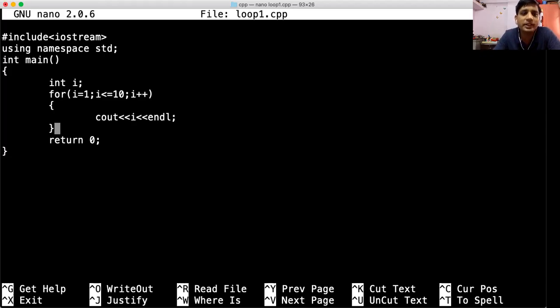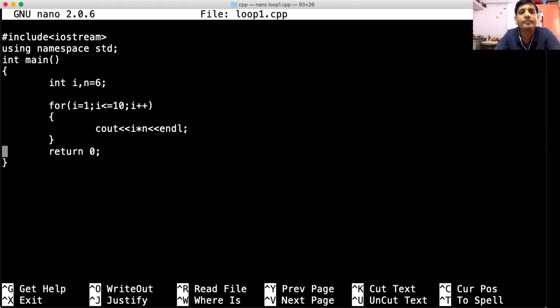So that's why we can use the for loop. Now just tell me the output of this program. Okay. Now this one, I have modified the program. Akhil, I have modified the program.